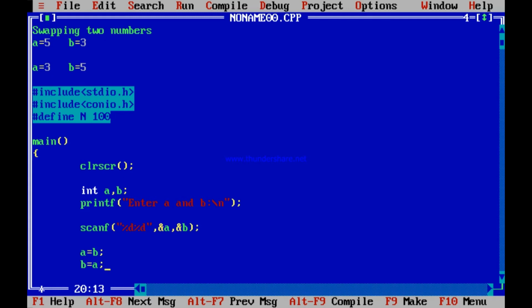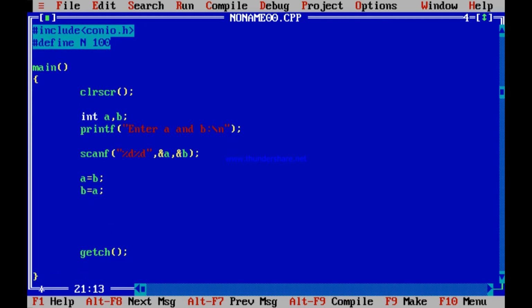I had shown you in an earlier program that this will not work, because suppose the user has entered 5 within A and 3 within B. Now you are writing A equal to B. That means right now A is 5 and B is 3. Immediately you assign B to A. A becomes 3. B is still 3, so the content of B, 3, you have put in A.